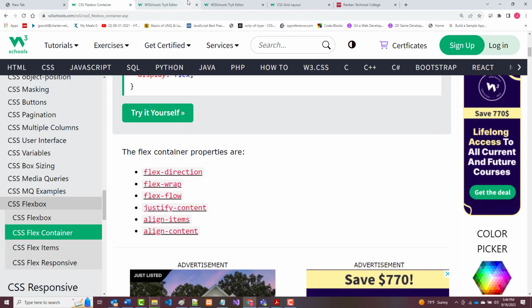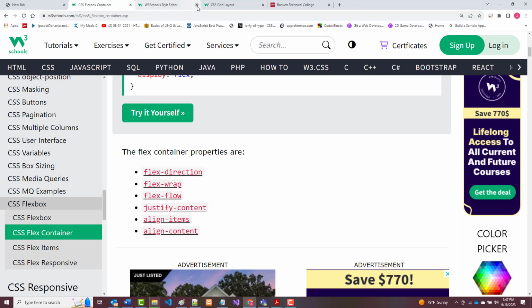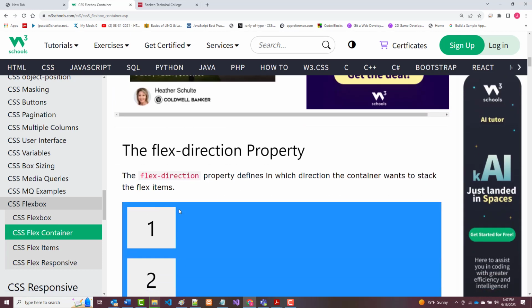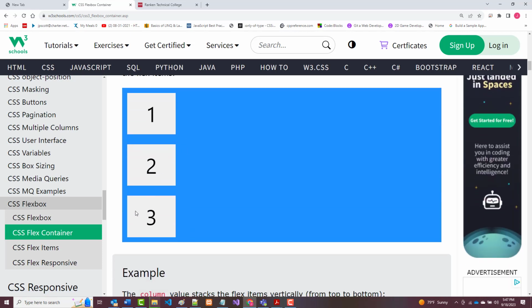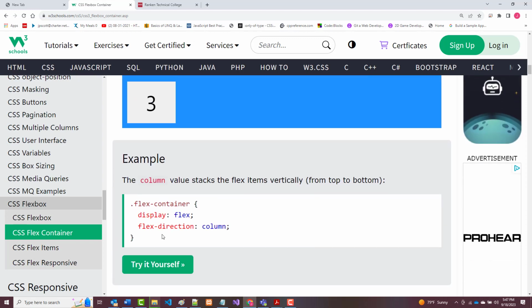Now, these are the different properties that you can work on with this. Let's take a quick look at these. There's Flex Direction, Flex Wrap, Flex Flow, Justify Content, Align Items, and Align Content. Let's take a look at all of them. For Flex Direction, right now the direction is column. Everything is in one column, so the stuff stacks vertically.